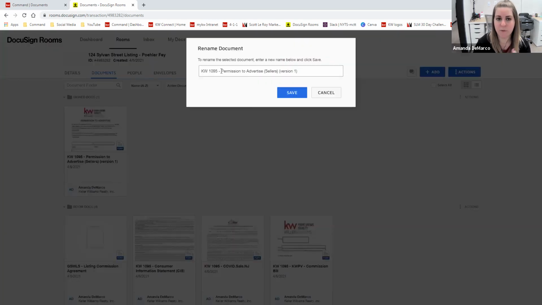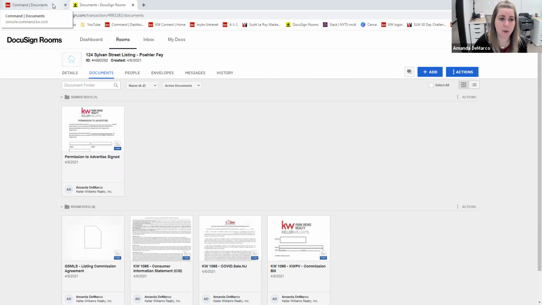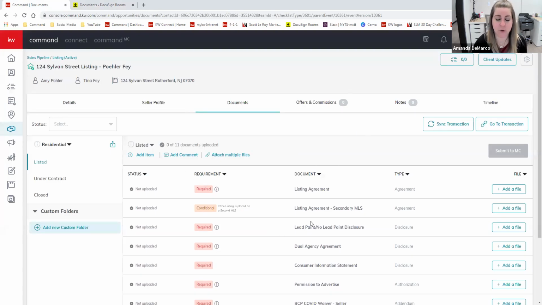Now you can do this to whatever comfort level you want. I'm going to delete this. It's not necessarily pertinent. There we go. So now I just have the name of what that document is, signed. So it's going to be really easy for me to come into this room, view all of the signed documents compared to all of the templates that we had originally sent out to be signed. Not only does this keep you a little bit more organized in your room, but when it comes to adding the documents back into Command in your opportunity, it makes this process a lot easier as well.